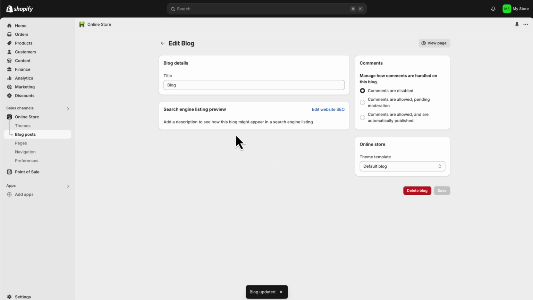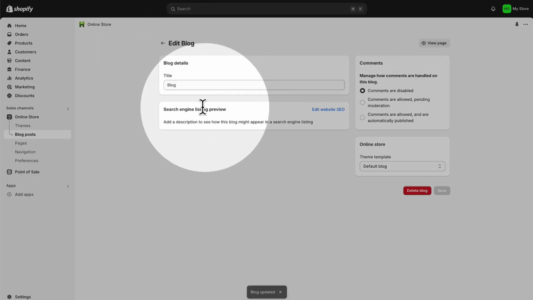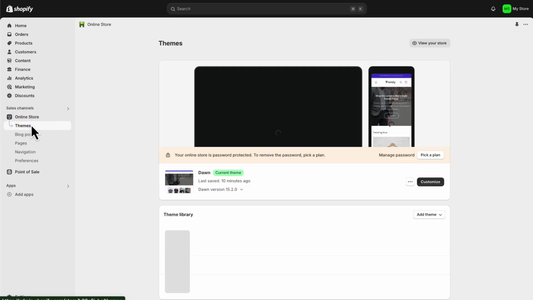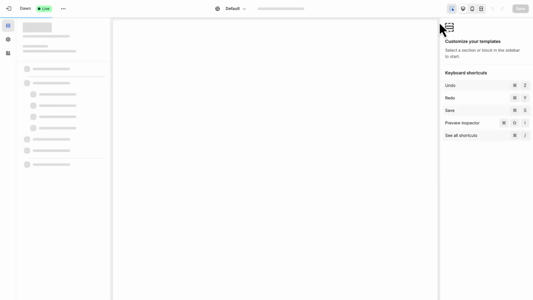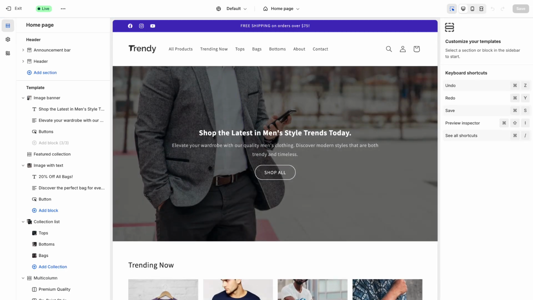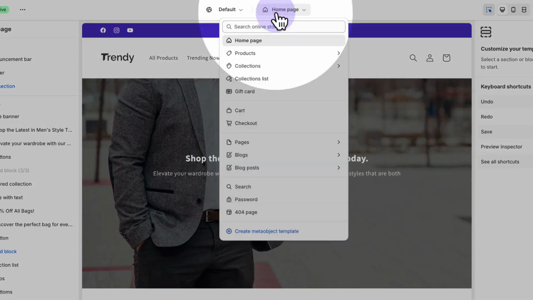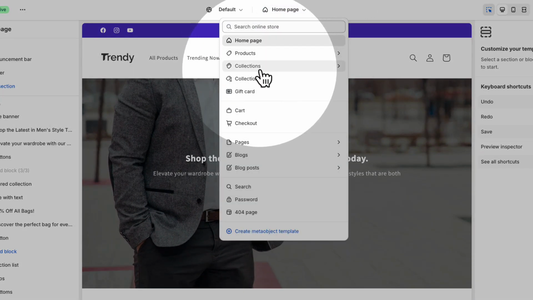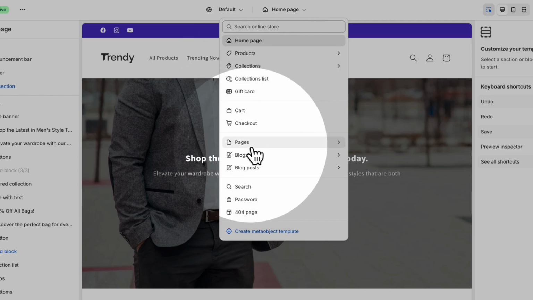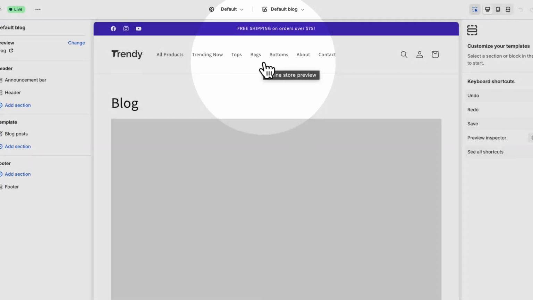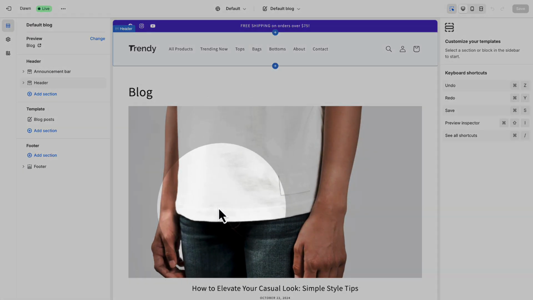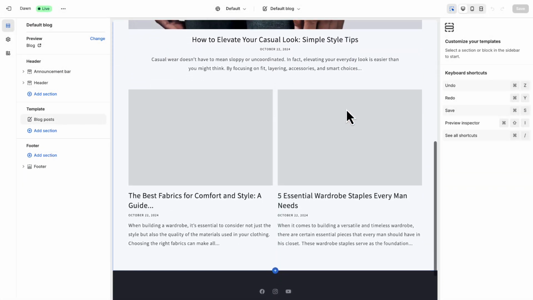Now, let's edit the default blog page template. Click Themes from the left menu. Then click Customize. At the top, click the page selector and choose Blog. Select the default blog template. The blog page will appear with the blog post we added earlier.